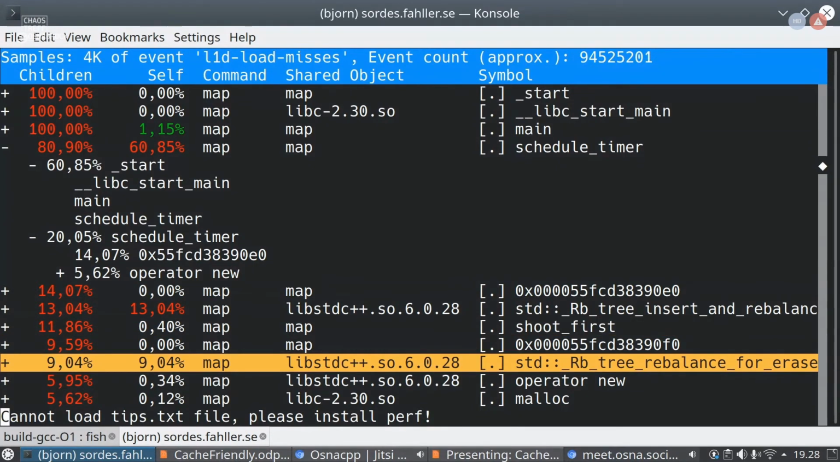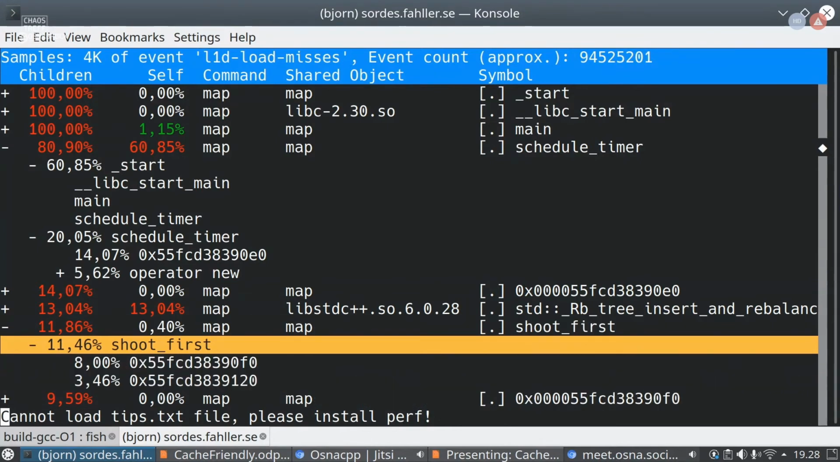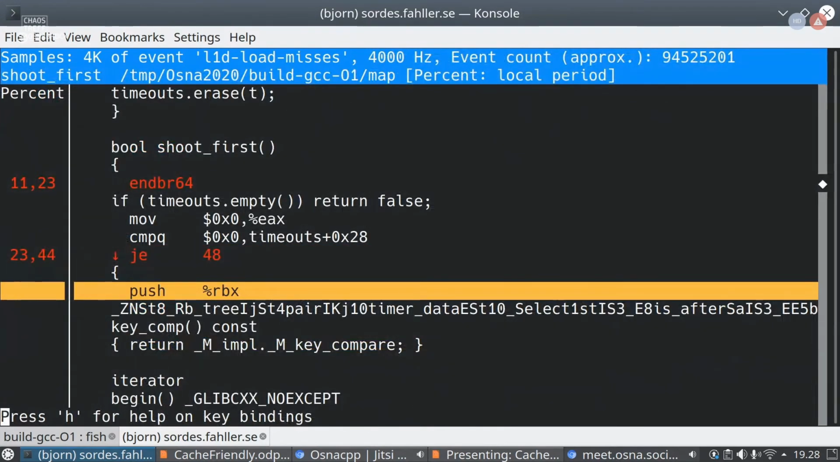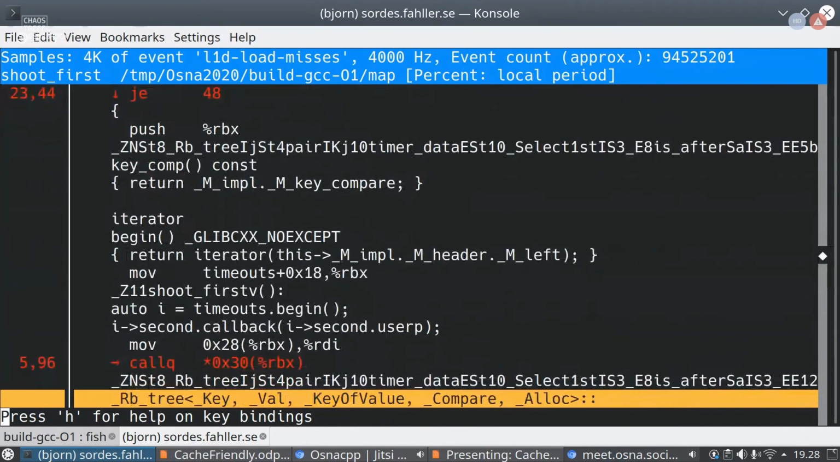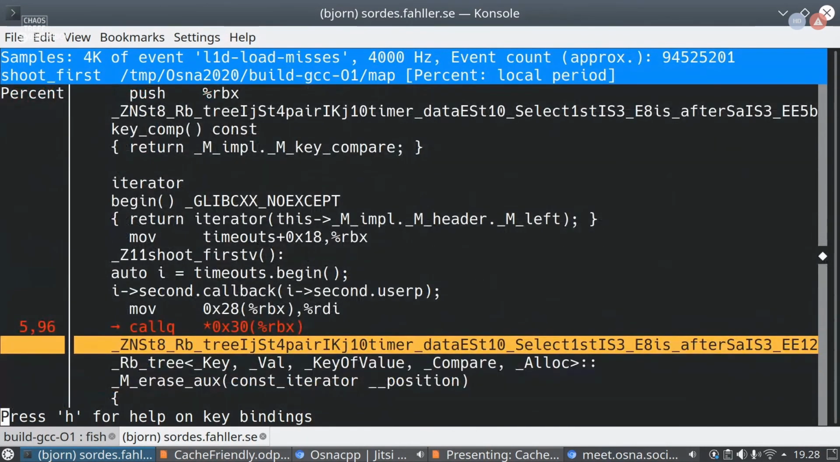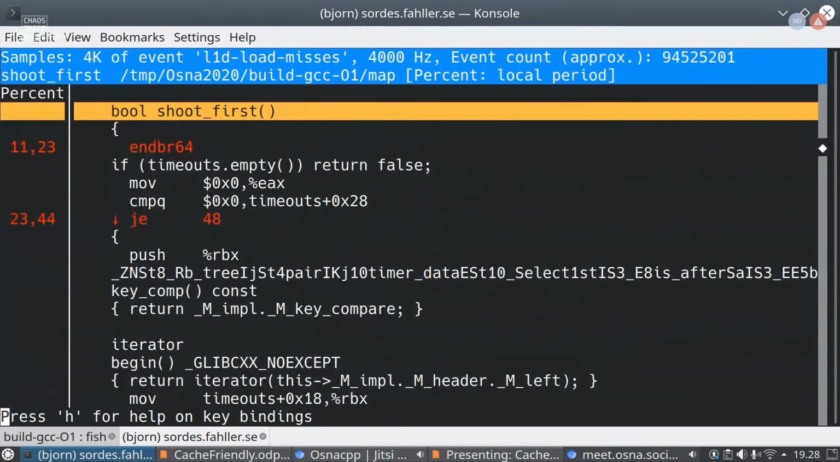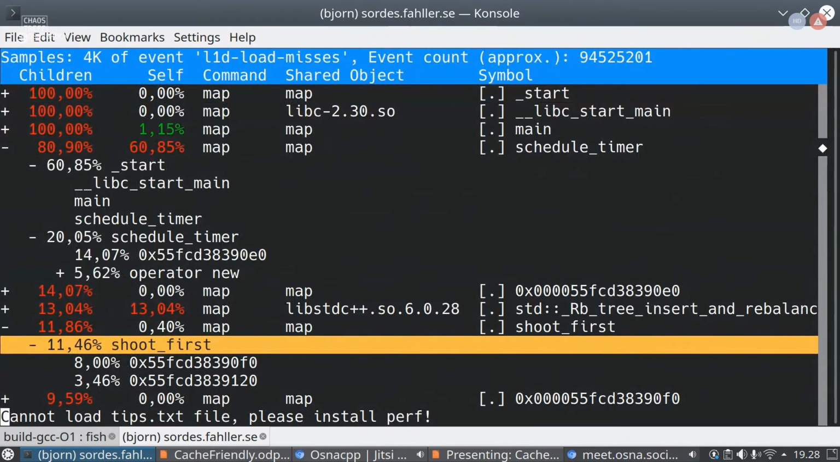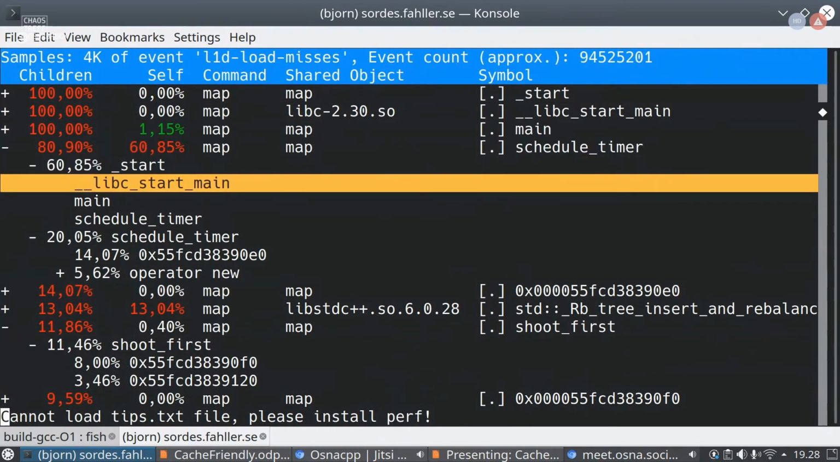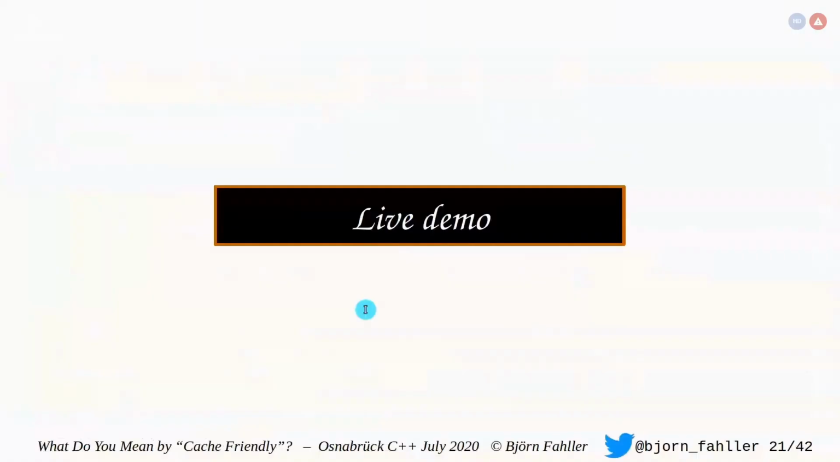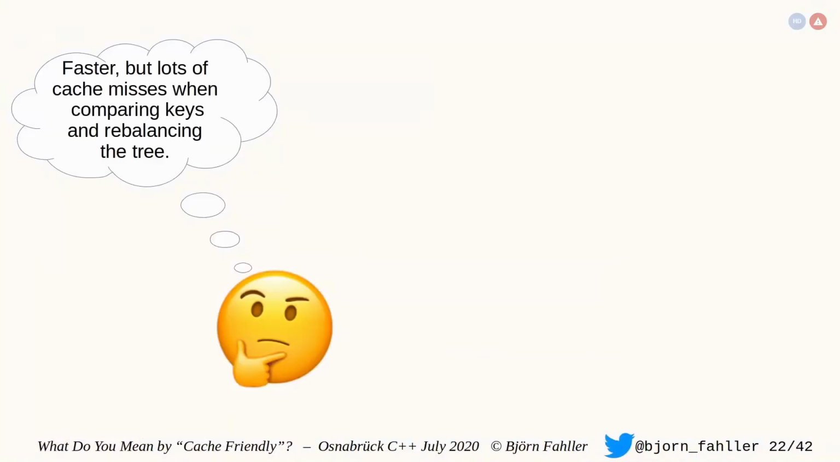Now, what do we have here that takes time? This one is not obvious. This one is not quite obvious, but anyway, this is one of the lower things, 11% compared to the big ones. So can we draw any conclusions from this? Well, it's faster. Actually, it's a lot faster. But we see that comparing keys and rebalancing the tree is costly. And part of that is because it's node-based and we're chasing pointers, so we get cache misses wherever we land.